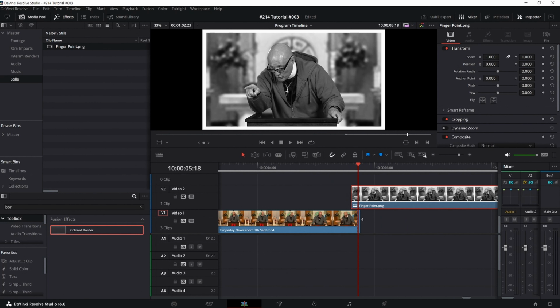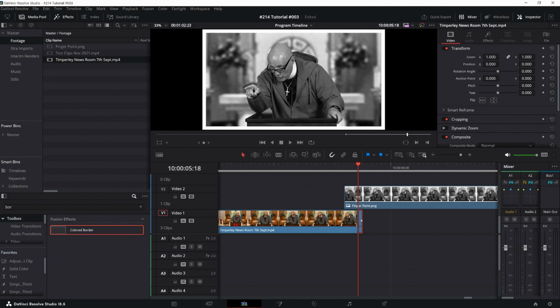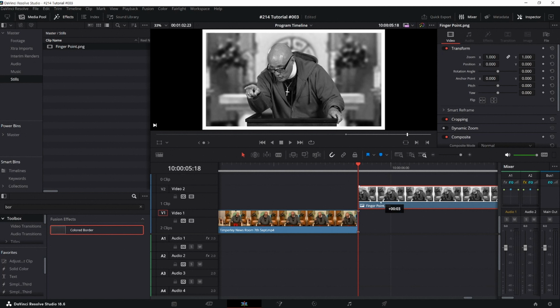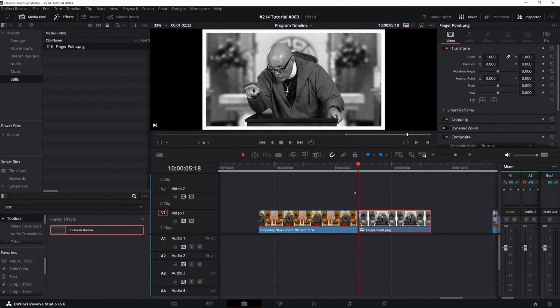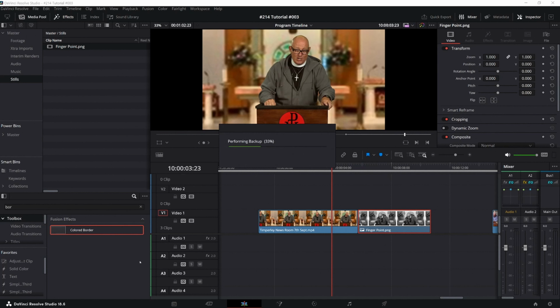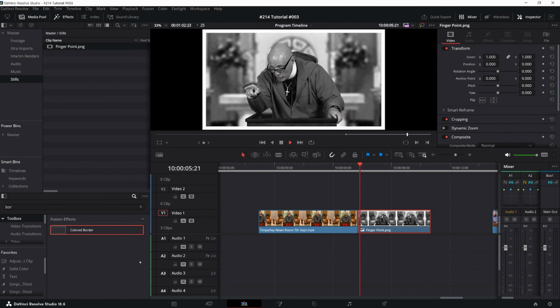Get rid of the little one that you made the still of, the little clip, and bring that down, so that then replaces it. If you watch that transition, it cuts to a black and white with a border around, of course.